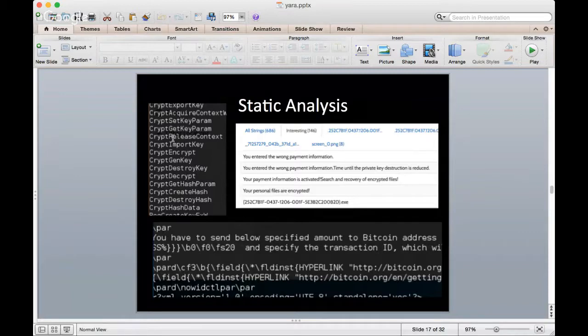Going further down in the strings output, we will also see a couple of interesting phrases and sentences, such as "you have to send specified amount of Bitcoin address to," etc. "You've entered the wrong payment information, your personal files are encrypted," etc.